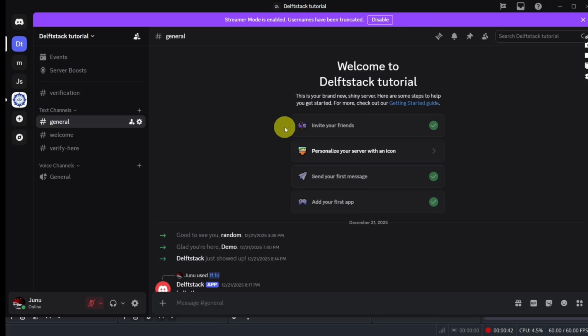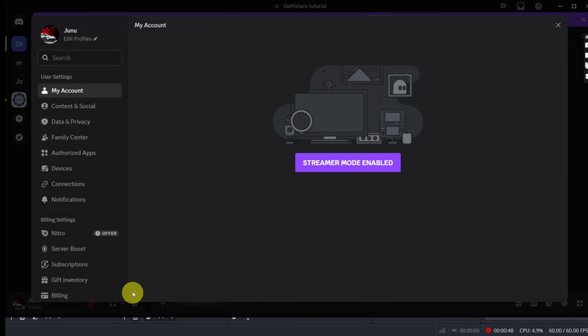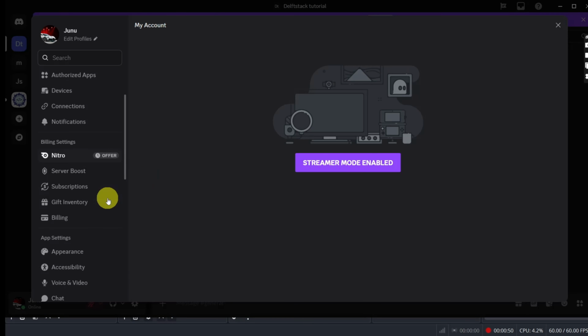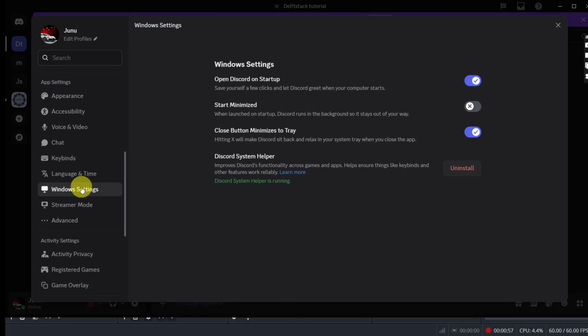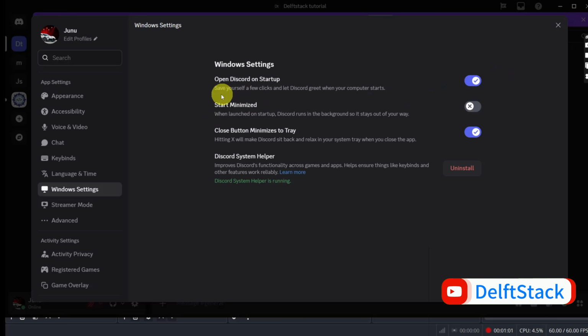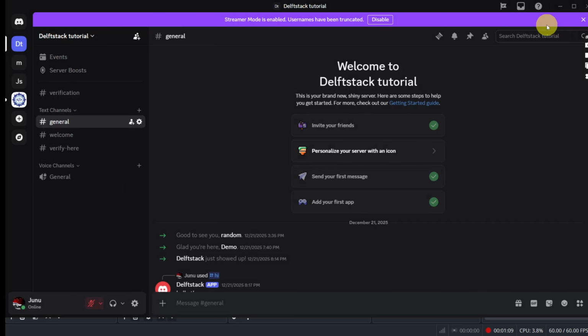To stop this, open Discord and click on the gear icon on the bottom left. Then go to User Settings. Scroll down until you find the option called Windows Settings. From here, toggle off the option called Open Discord on startup. This should pretty much fix the issue, and Discord won't launch automatically on startup.